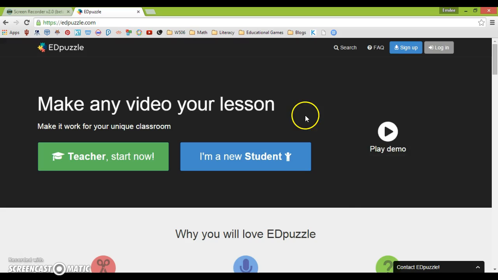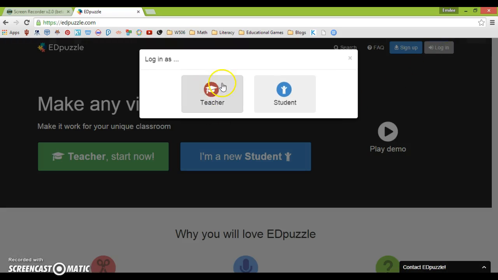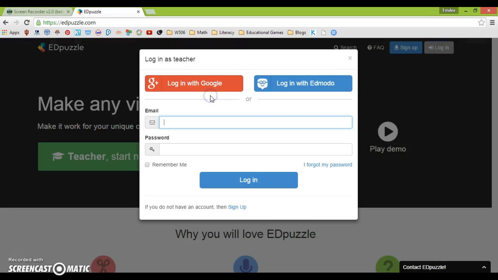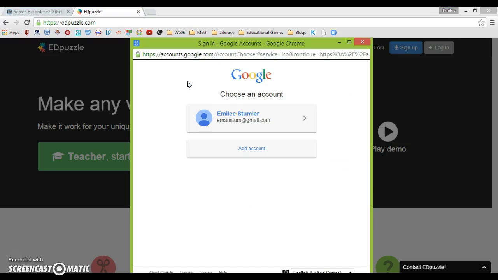Once you get to this screen, the login screen, I'm going to go ahead and click the gray button. If you do not have an account, you would go ahead and click the blue button and sign up through there. Since I already have an account, I'm going to click this gray, and I'm going to sign in as a teacher. I typically log in with my Google account. That way I don't have to remember tons of usernames and passwords. So I'm going to click on my name.